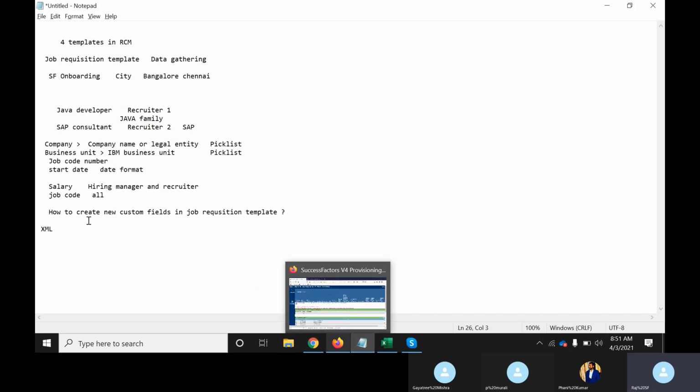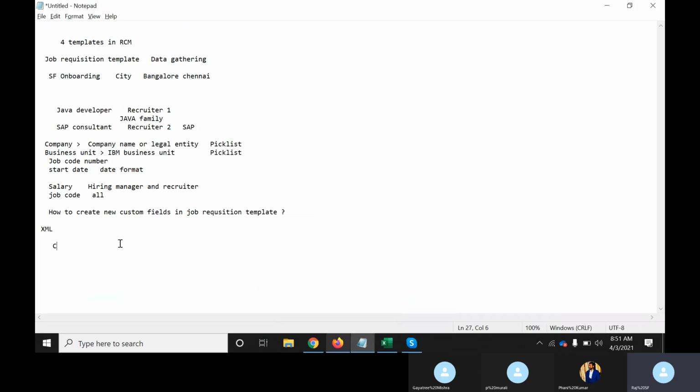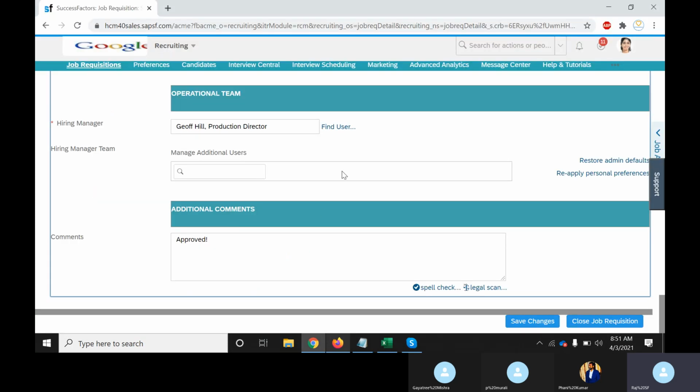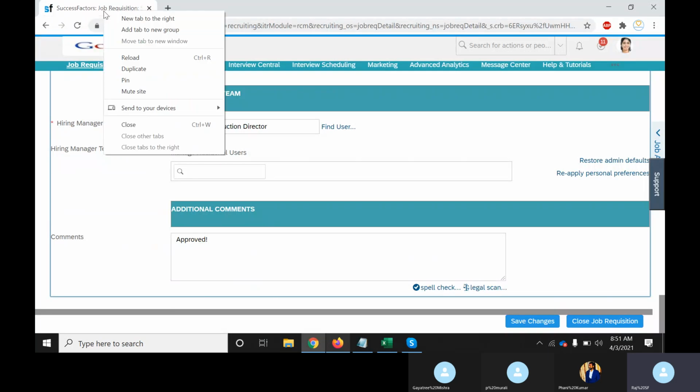So the first requirement is the city field with drop down pick list values. Drop downs are nothing but pick list values. Here the drop downs they are expecting are Bangalore and Chennai, etc. So to create these new custom fields in this already existing template, let me take a duplicate page.